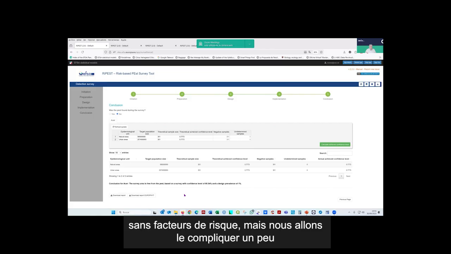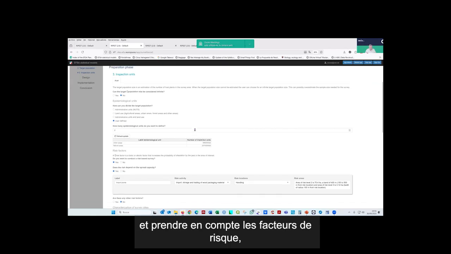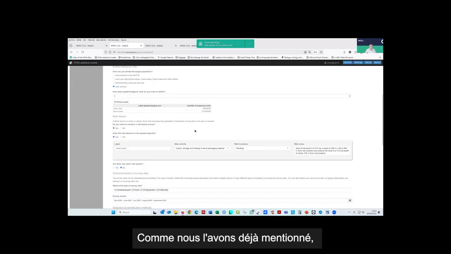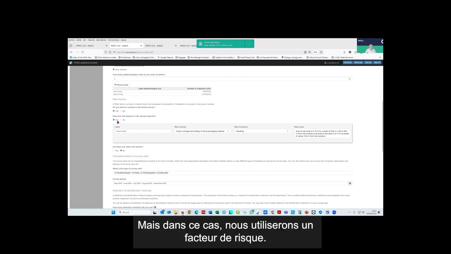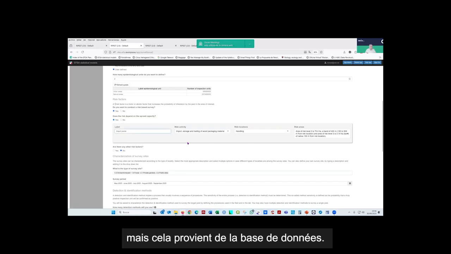So, no risk factors, but we will complicate it a bit, and we will consider risk factors, as we are dealing with statistically sound and risk-based surveys. So, as was discussed, all the previous information is exactly the same as in the previous case, but in this case, we will use a risk factor. And the risk factor will depend on the spread capacity. We can label this risk factor import points, but this is free text. But this came from the database.